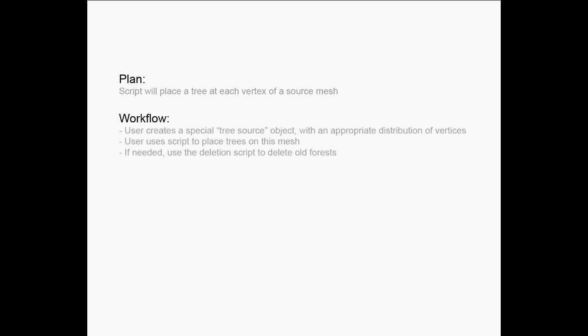So, here's an idea. We could control the placement of the trees easily if the script placed the tree at each vertex of a given source object. Say we wanted a dense tree set, we could just tessellate the source object's mesh and run our script. So the workflow would look something like this. User creates a special tree source object with an appropriate distribution of vertices. Then use this script to place trees on the mesh. And then, if needed, use the deletion script to remove our forest, the old trees that we created. That would be user-friendly enough for our simple example, probably.